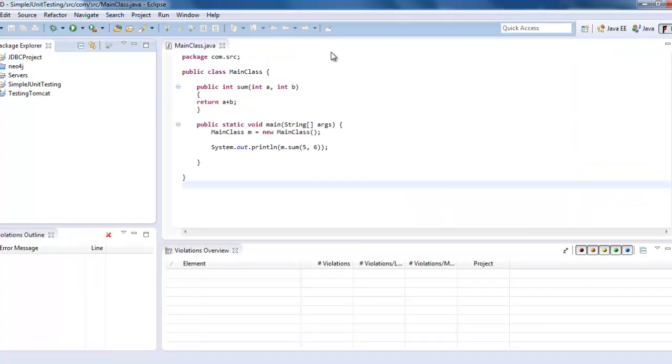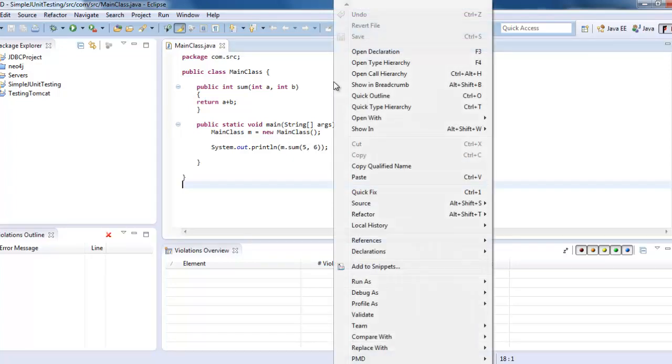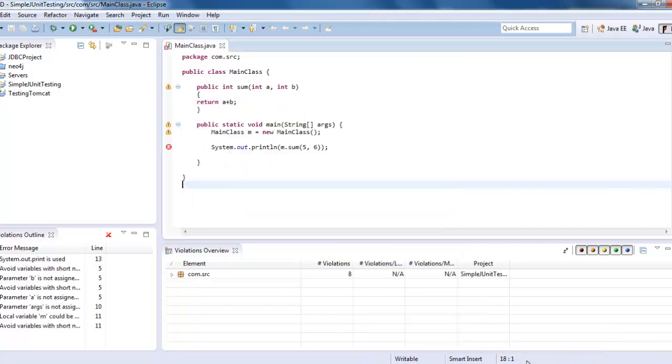To run it, right click. You see PMD here. When you choose PMD, you have the options check code, clear, generate abstract syntax. These are the options that you have. I say check code with PMD. So it checks all the code, and these are the violations that PMD shows.